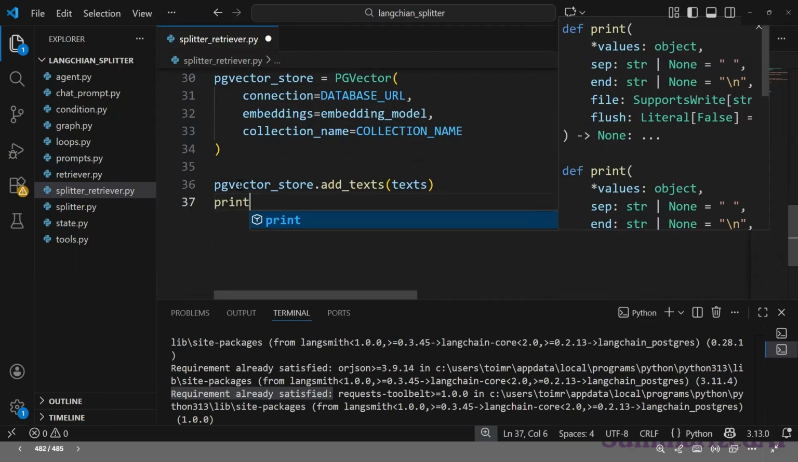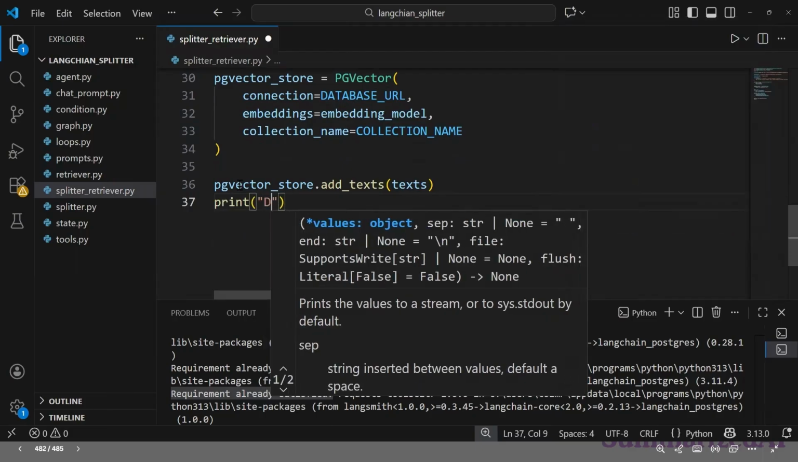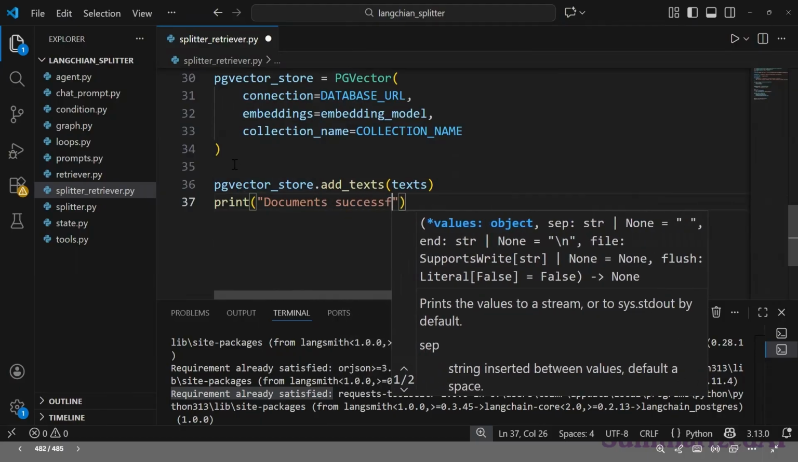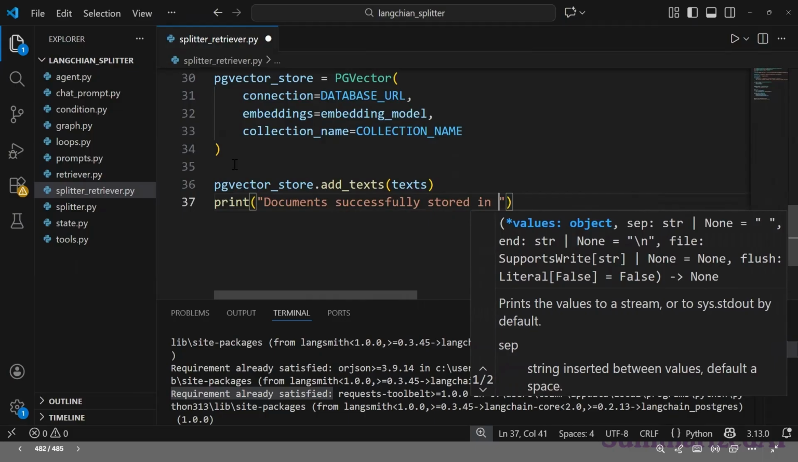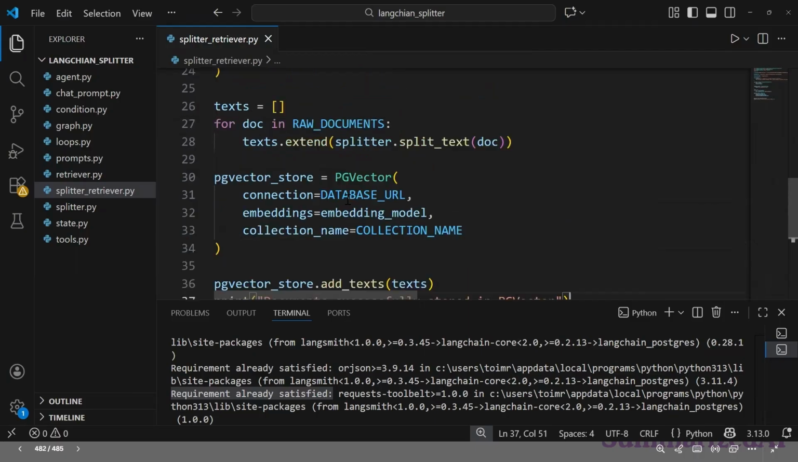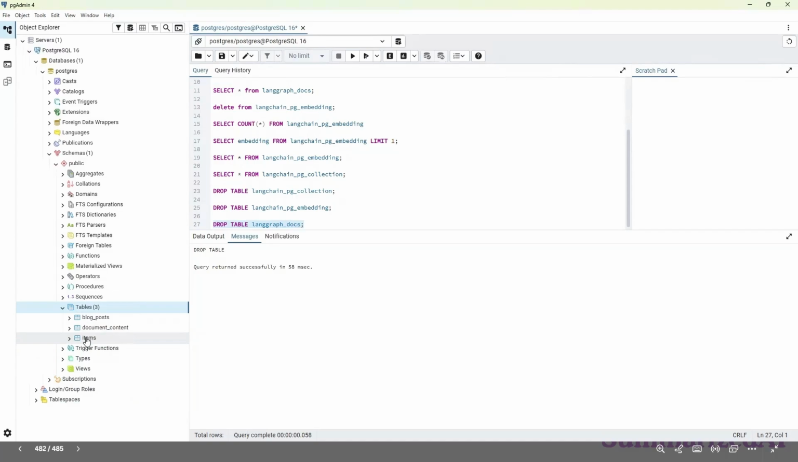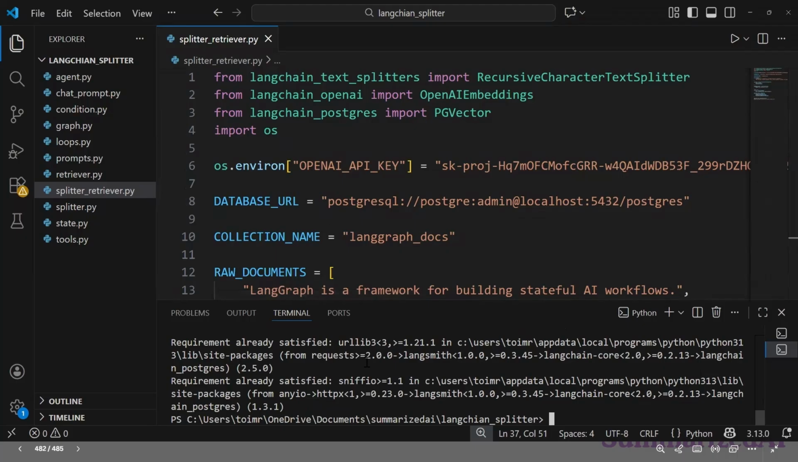Let's print the statement here and say documents successfully stored in PG vector. Great. So let's execute this piece of code and see the output. Before we execute this piece of code, let me go back to the PG vector database and show you. So these many tables are available at the current point of time in my vector database, which are not related to the current video. So let me go ahead and execute this piece of code.